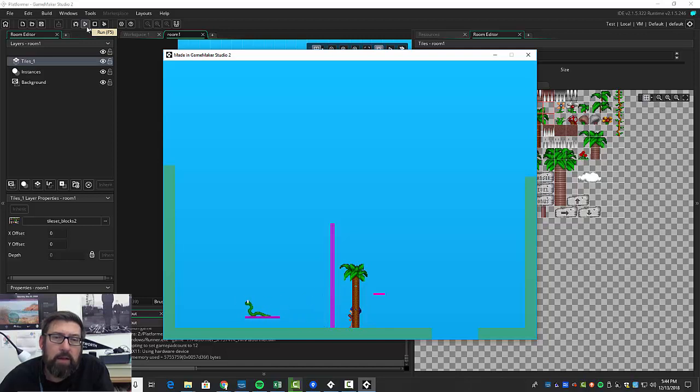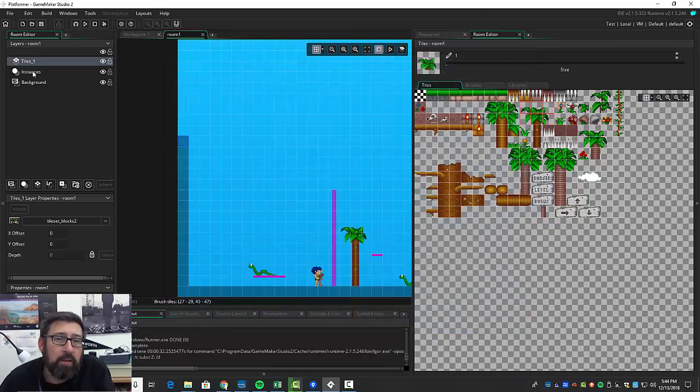There you go. And see? I'm hiding. Where'd he go? Where'd he go? Where'd he go? All right, you get the idea. That's because this layer is above the instances layer. But I can't interact with it, right?